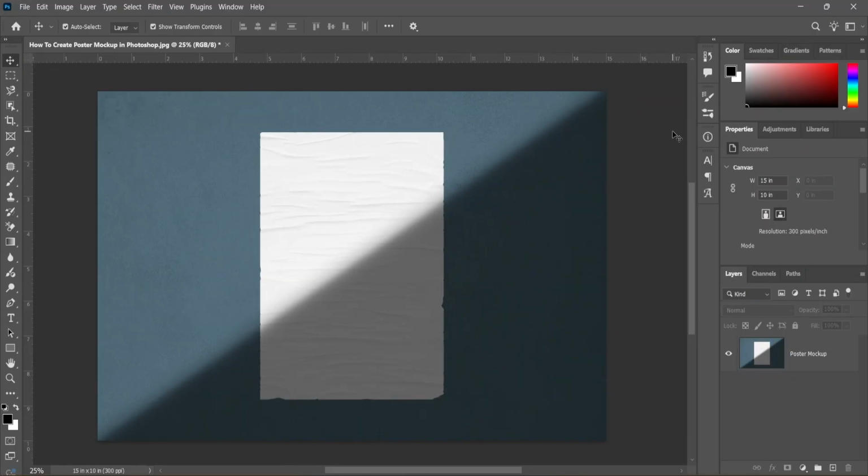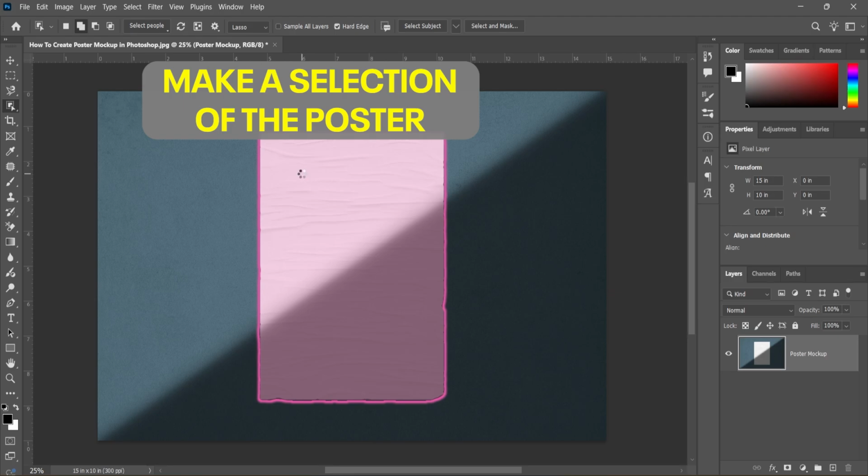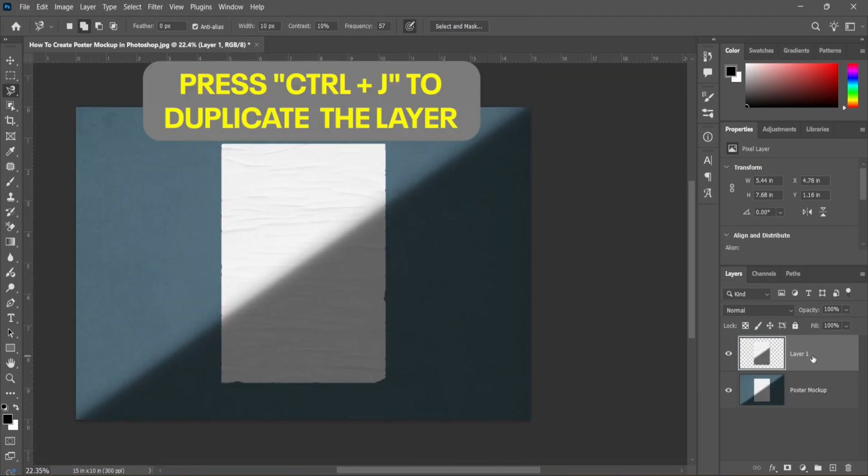Today in this video, I will show you how to create a poster mockup in Photoshop. So let's get started. First, make a selection of the poster. After making a selection, press Ctrl J to duplicate the layer.